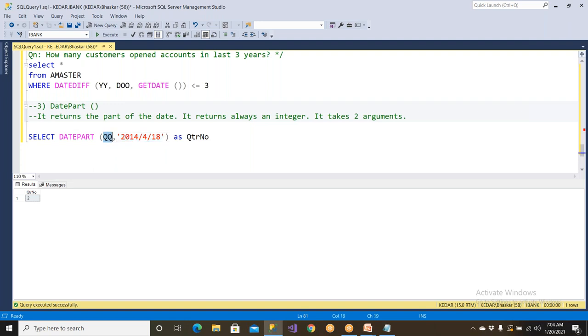I need only the day number, not everything. So you should be able to write day number. I need the month number. I need the year number. I need the quarter number. I need the week number. What is the week? April 18th means what is the week number that you wanted to get? Week number is 16th week. Clear? So 16th week is going on.